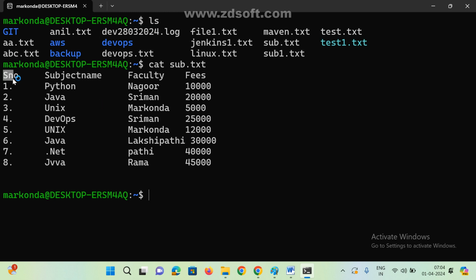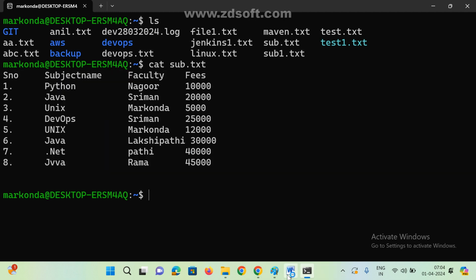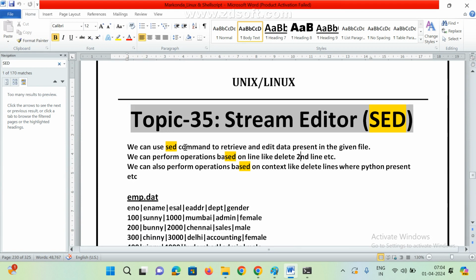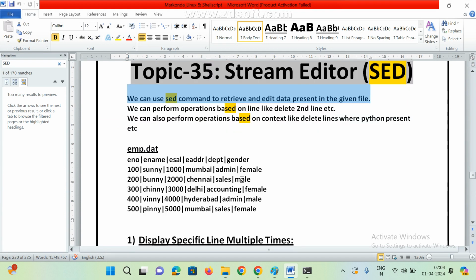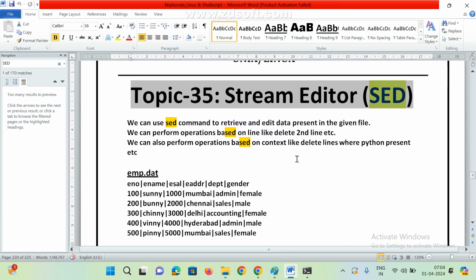Now already you know, with the help of the grep command, we can search a single string, multiple strings, a single file, multiple files. Wherever we want, we can search it. Now there is one more command, the sed command. Sed means this is the stream editor. If you want to manipulate your data, sed retrieves and edits data in a given file. Wherever you want to modify a particular place or display a particular line, in that case we go for the sed command.